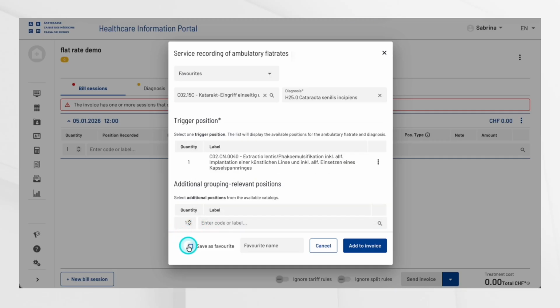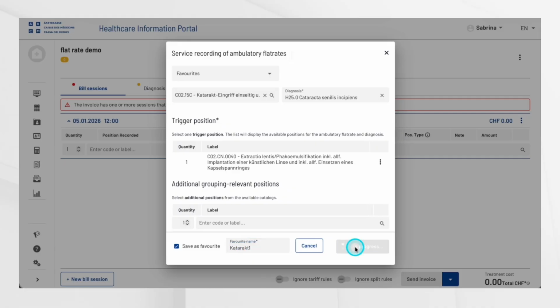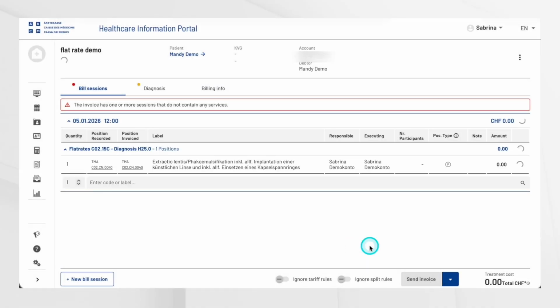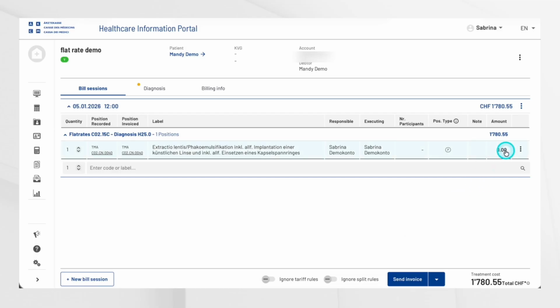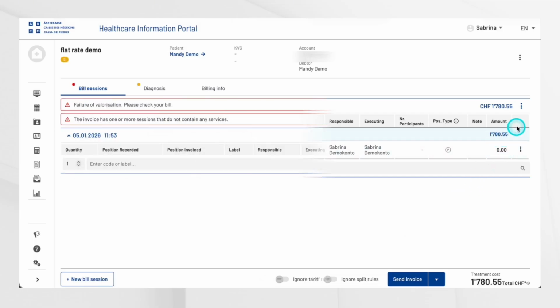To simplify your future service entries, you can save this flat rate as a favorite. All positions belonging to this flat rate will then be automatically pre-filled the next time. You can see here that all positions are valued at 0 as they are included in the flat rate.